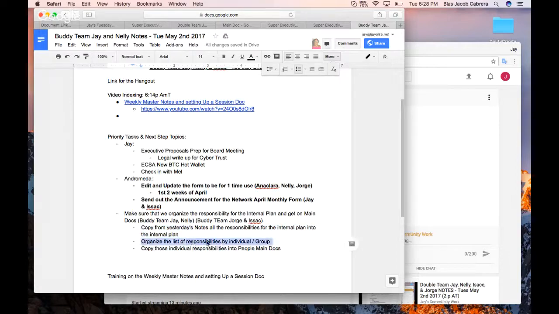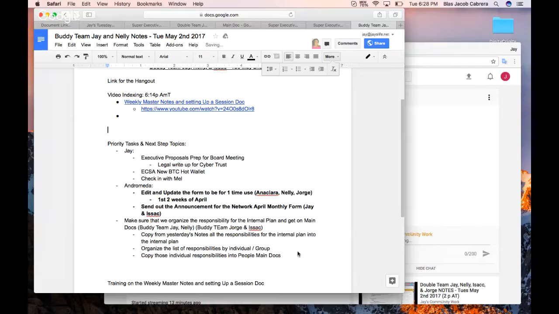It'll just disappear, and organize the list of responsibilities by individual or group. Right? And then we want to copy the responsibilities into people's main docs. Before we go too much further, obviously there's dozens of other tasks, including the master task list for the Andromeda team and the master topic list for the Andromeda team. And Ulysses is really good with the master task list, working with Abdul. So maybe Ulysses, you could help with that.